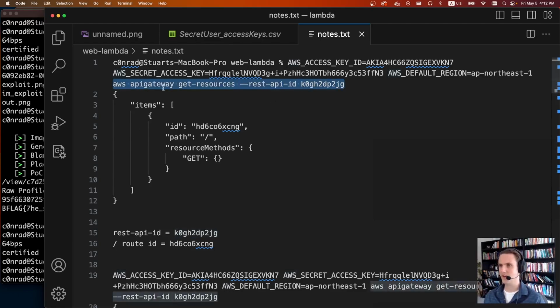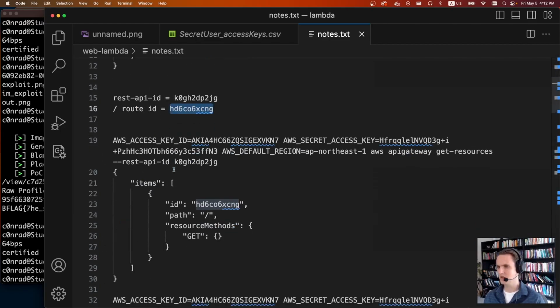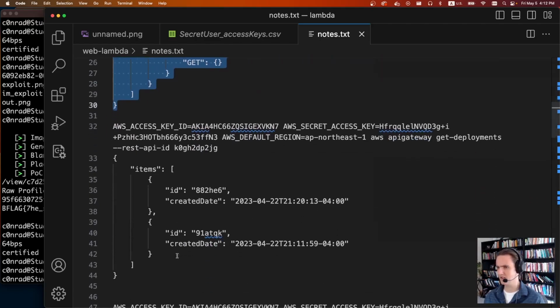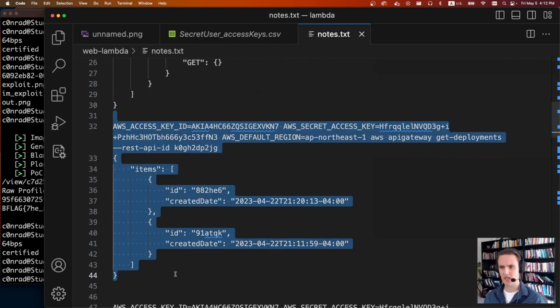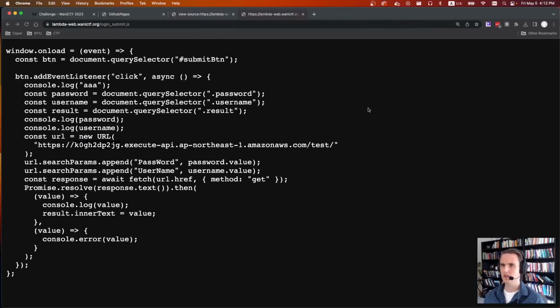Anyways, first step, we're going to get the resources on this API gateway. We have a resource here with this ID and a resource map method for get. Cool. And I just wrote these down here. So we have a REST API ID from the page, and we have a route ID, which is this one. From here, I just started poking around. This one wasn't exciting. I also looked at deployments. I was just curious to see if there was anything here. Basically, to do this, you just go to the AWS docs and you search AWS CLI API Gateway, and it'll give you, actually, we'll just do that.